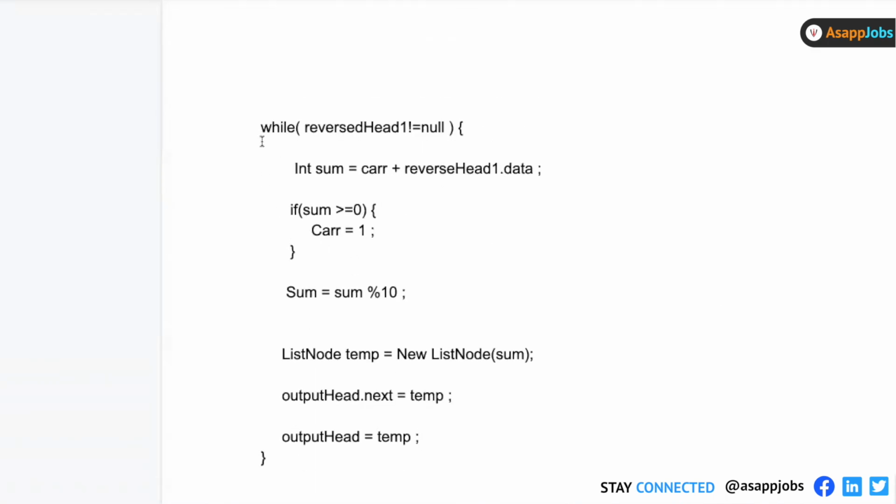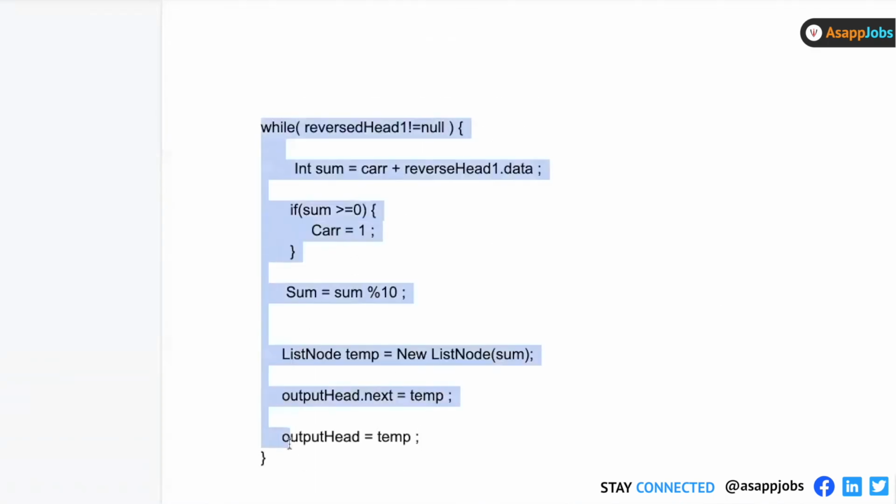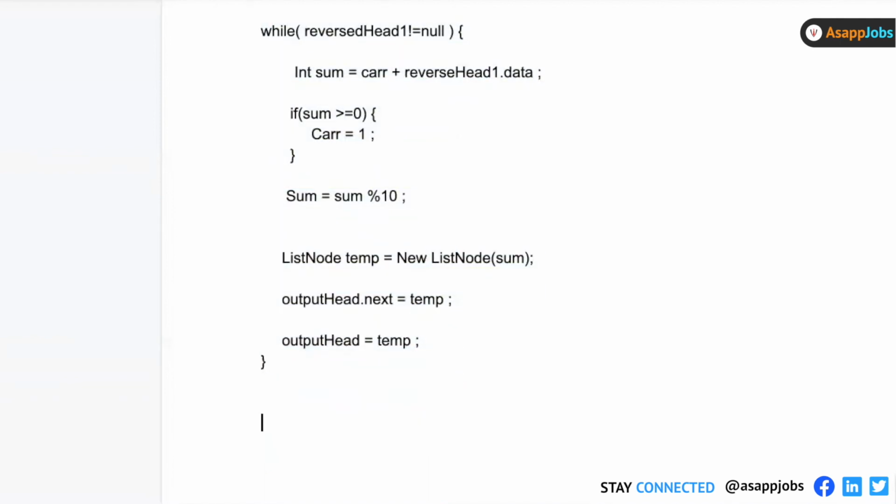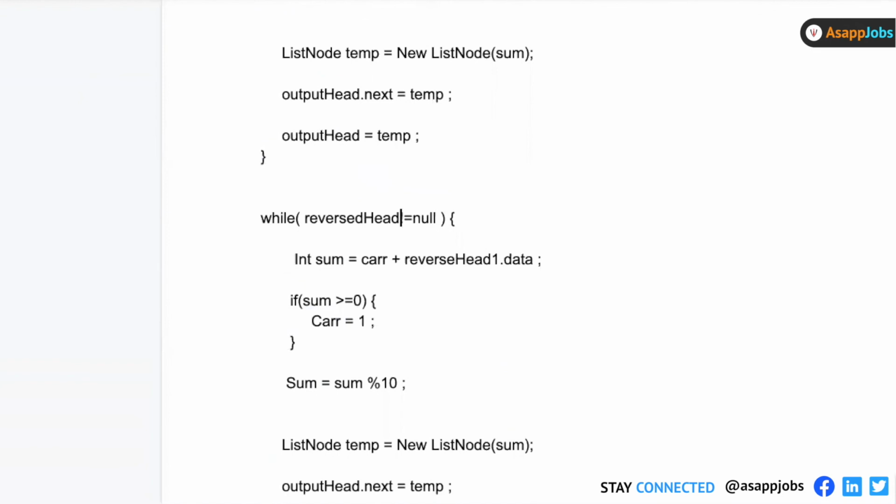similarly I have to do for the second one also, because when I'm writing the code I'm not sure which one is smaller, which one is larger. So I write the same thing for the reverse head 2 also.